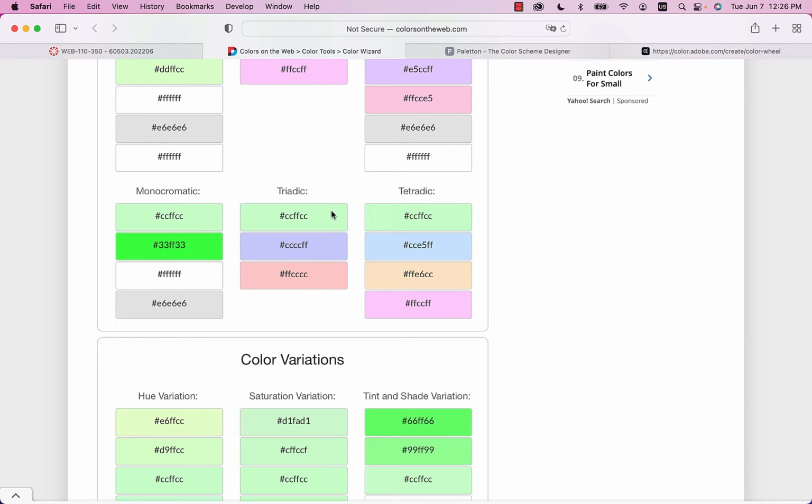Triadic is taking colors that are evenly split into a triangle basically on your color wheel. So you have 3 colors. So if you think of the primary colors as you would think of them with painting, for example, where you have red, yellow, and blue, those would be triadic.